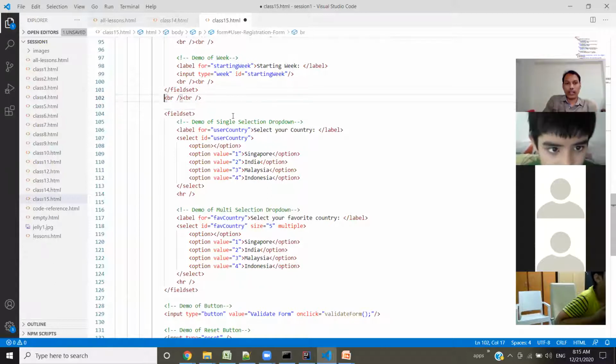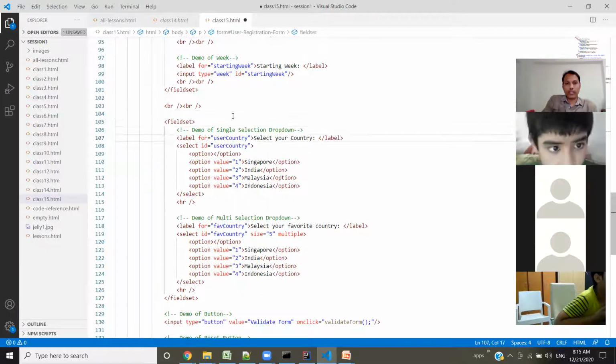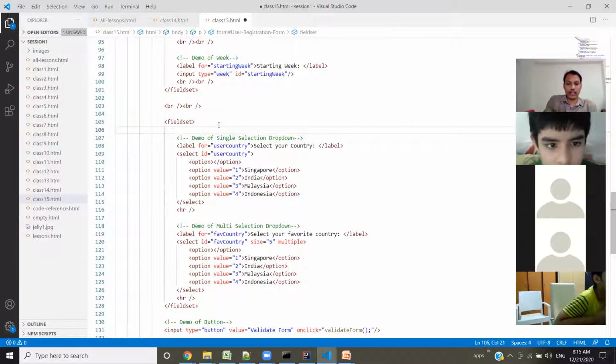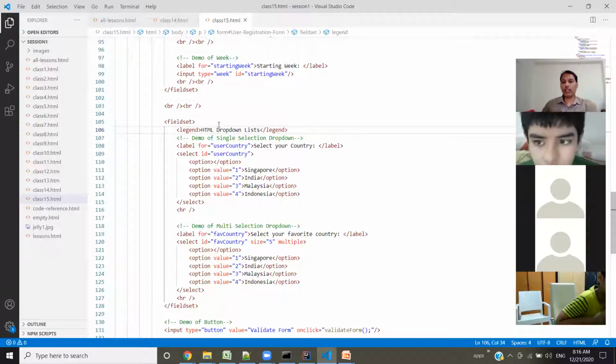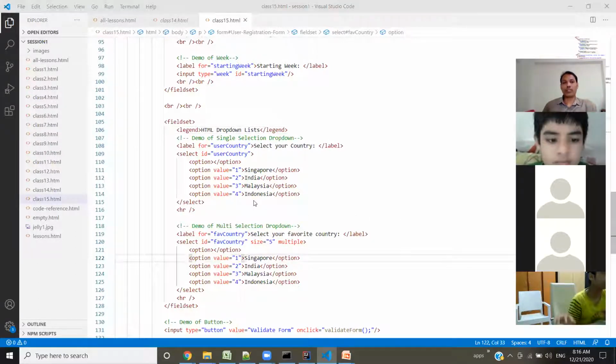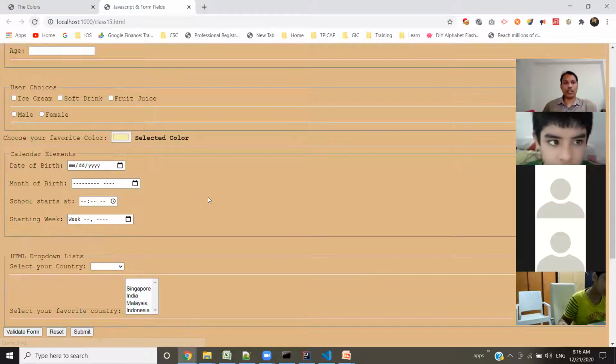Okay, and it looks clear. And then yeah, legend is missed out. So let's add legend also. So what's the legend? This is drop down list. So let's give HTML drop down list. Okay, yeah, here I remember we tried to use the data list. The data list didn't work, right? Let's try this one. Okay, let's try the data list part.